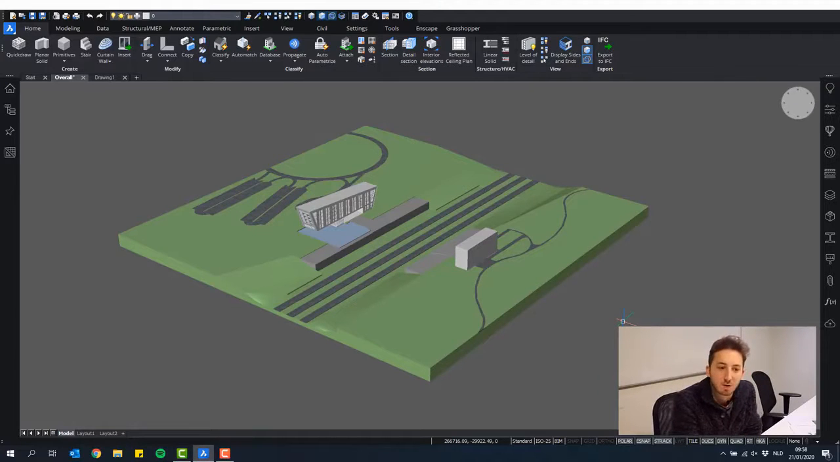Good morning and welcome to this training session on BricsCAD BIM. Today I will show you some of the basic modeling techniques and explain how you can model buildings. Either you can model them manually or you can import from somewhere and edit them further. It's basically all up to you.